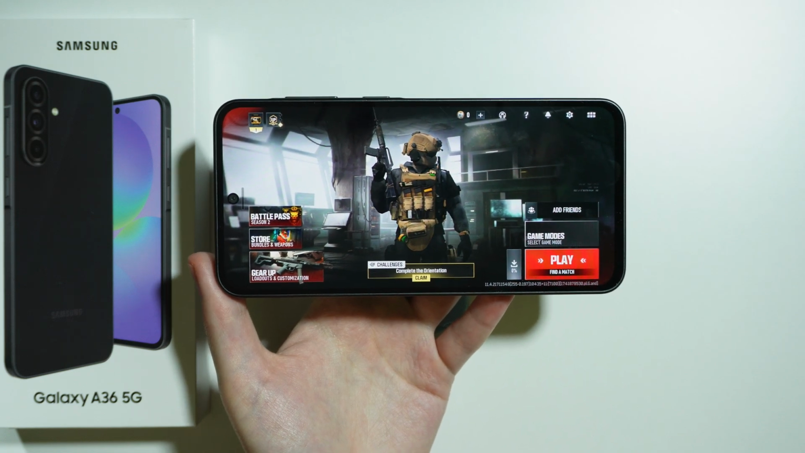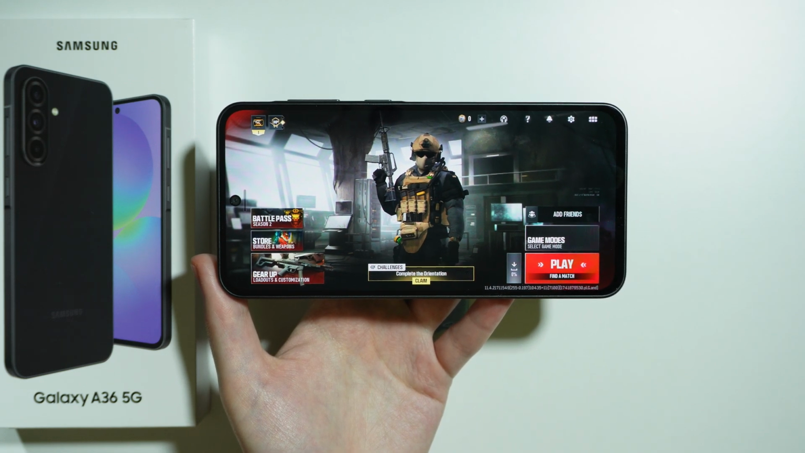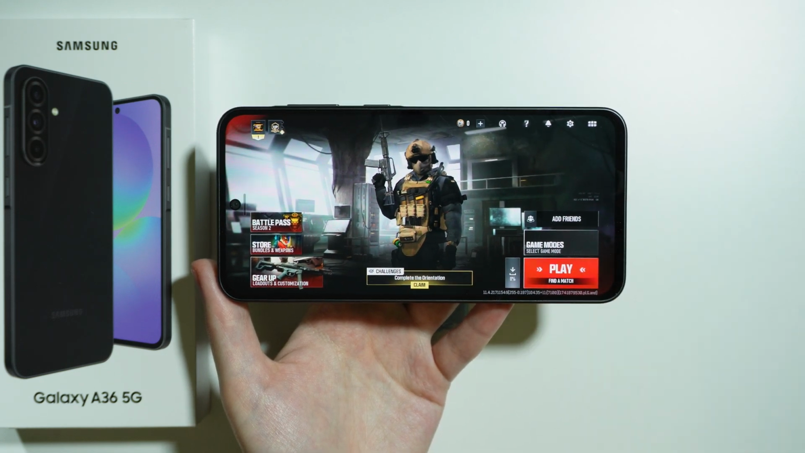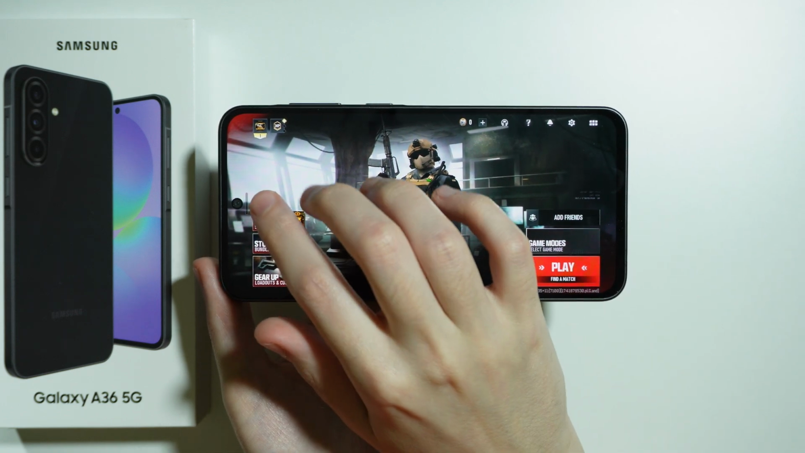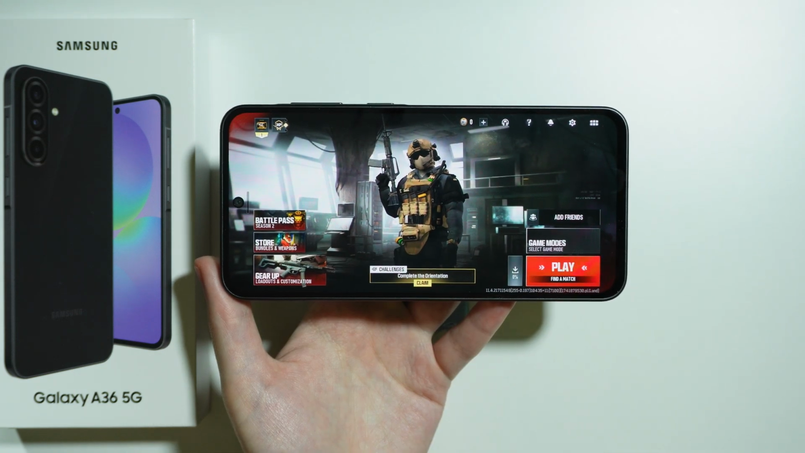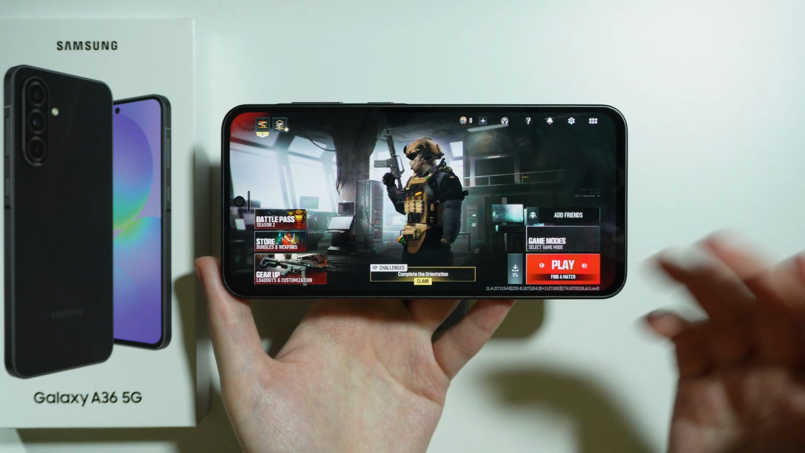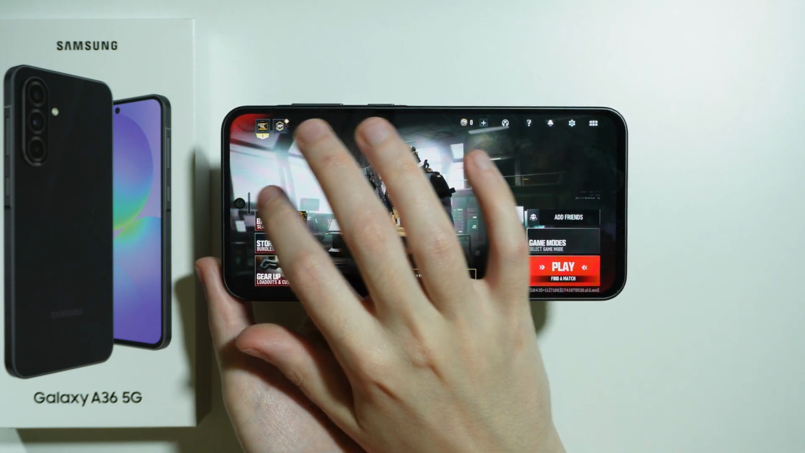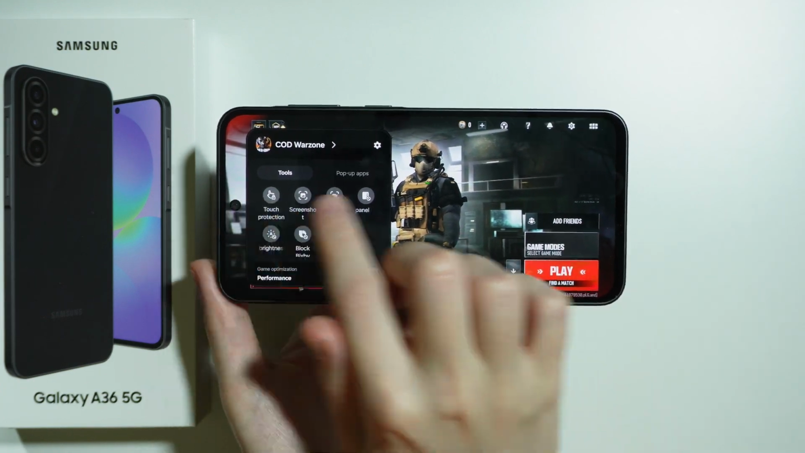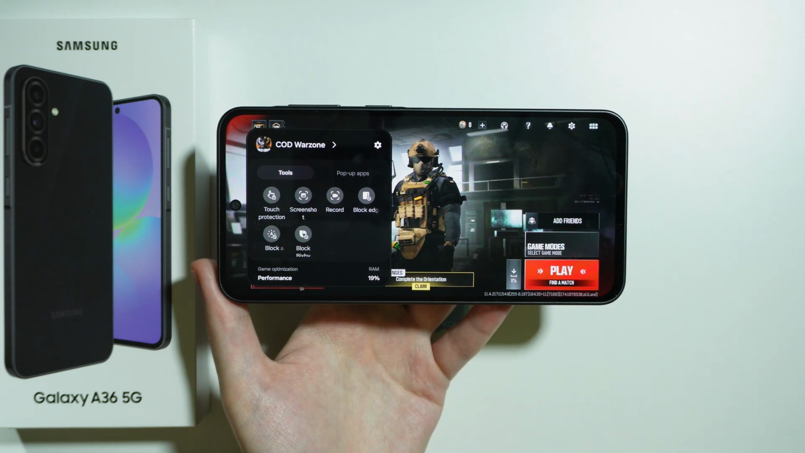If you want to open Game Turbo on Samsung Galaxy A36 5G, then if you use gestures while playing the game, you should be able to find this handle bar that you can perhaps find on the left side, at least in my case. And I can unfold it, so I can move it to the middle in order to reveal these options, these tools.